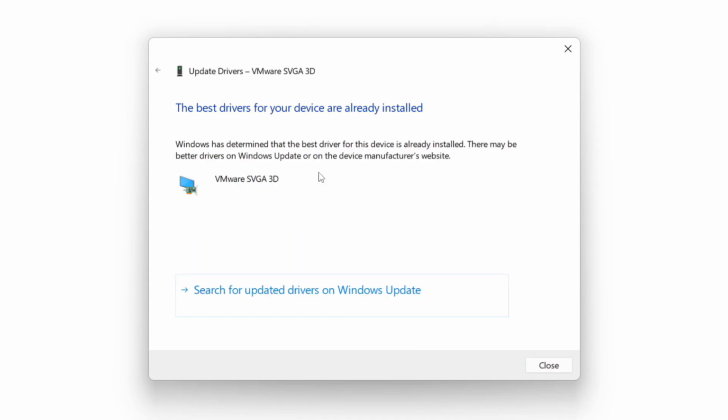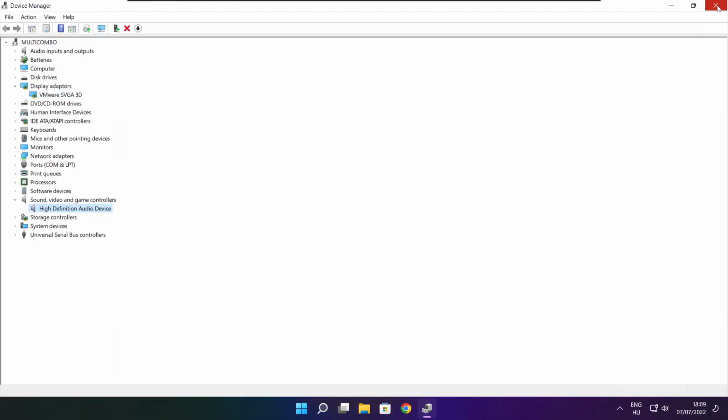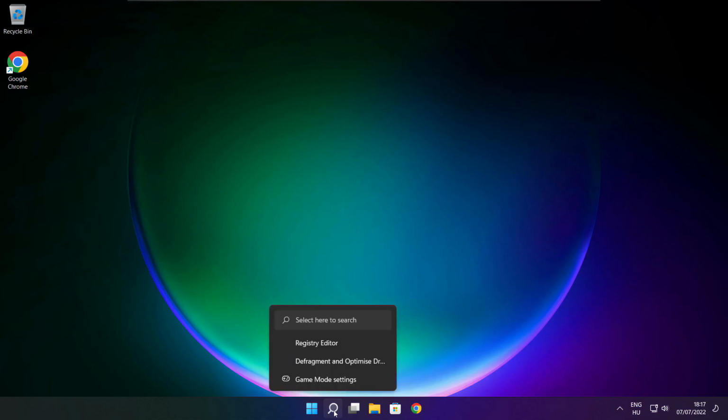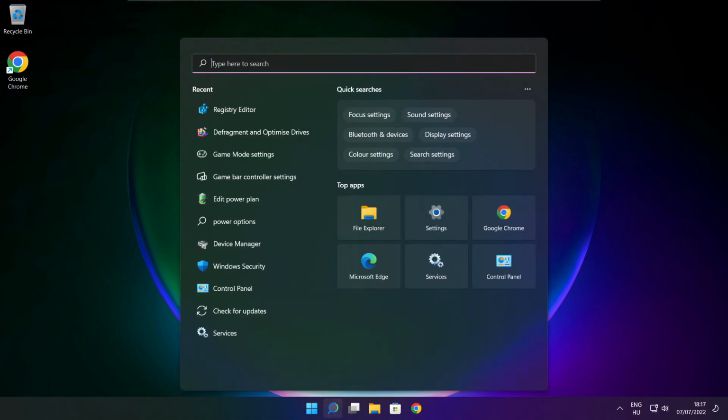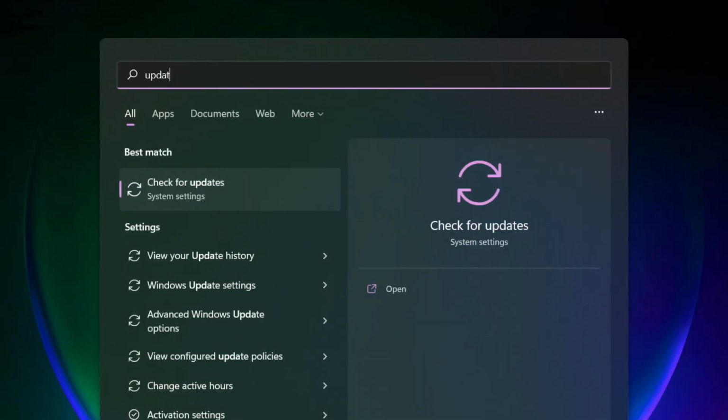Wait. Installation complete and click close. Close window. Click search bar and type update. Click check for updates.